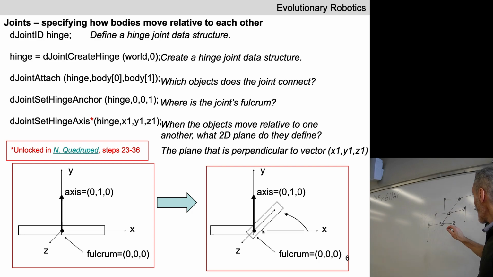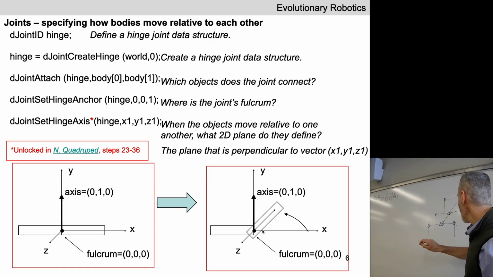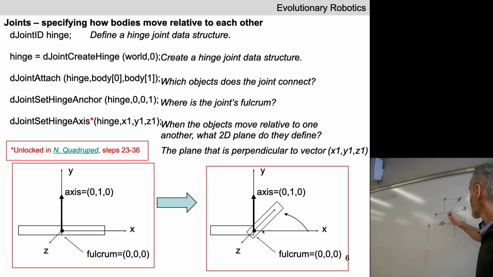There are 1, 2, 3, 4, 5. Sorry, let me start again. That wasn't right. There's one joint here, one joint here, one joint here, one joint here, for a total of 4, 5, 6, 7, 8, 9, 10, 11, 12, 13, 14 joints. Did I get that right? There's a whole bunch of joints. We're not going to define the normals for all of them.